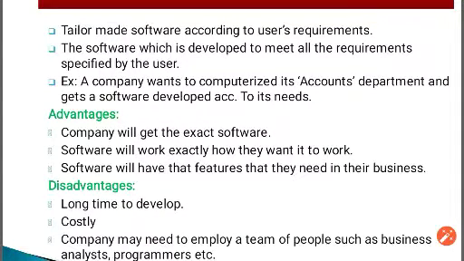So for example, I have given over here, you can see a company wants to computerize its accounts department and gets a software developed according to its needs. What are the advantages? The company will get exactly the software they want. Software will work exactly how the company wants it to work. Software will have the features that they need in their business.